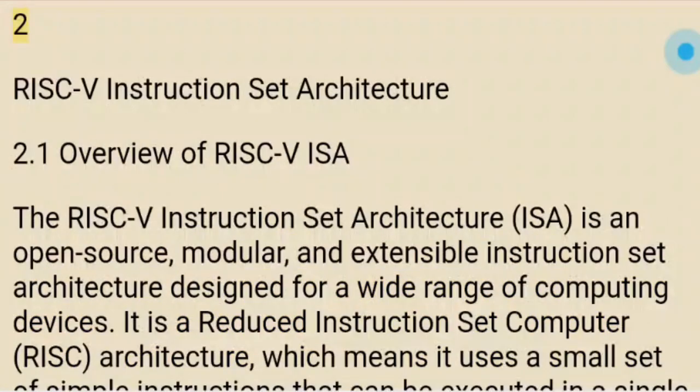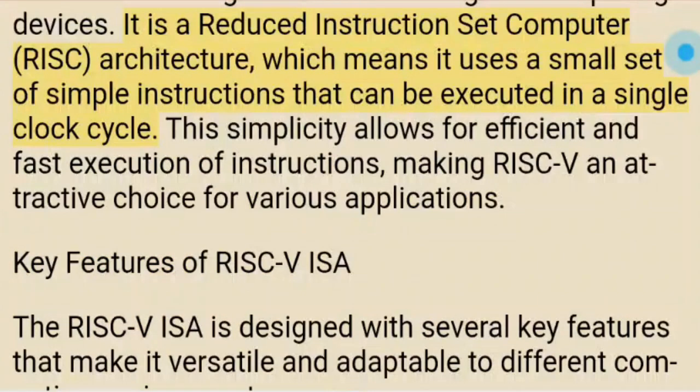2. RISC-V Instruction Set Architecture. 2.1 Overview of RISC-V ISA. The RISC-V instruction set architecture, ISA, is an open-source, modular, and extensible instruction set architecture designed for a wide range of computing devices. It is a reduced instruction set computer, RISC, architecture, which means it uses a small set of simple instructions that can be executed in a single clock cycle. This simplicity allows for efficient and fast execution of instructions, making RISC-V an attractive choice for various applications.